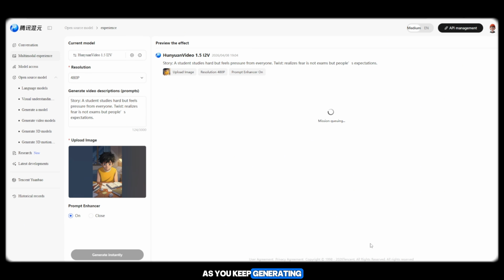As you keep generating more videos, the process may become faster. This tool is completely free, and it generates high-quality videos. It gives you around 5-second video clips, but the quality is excellent.